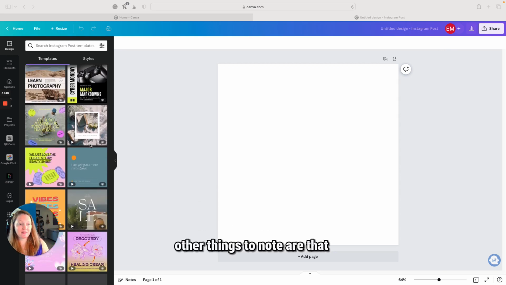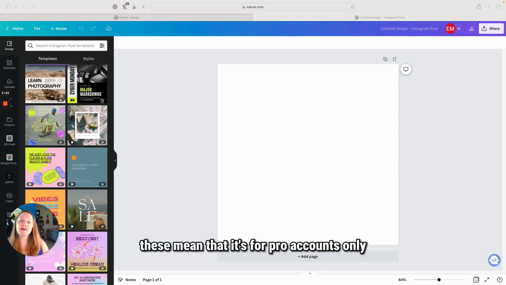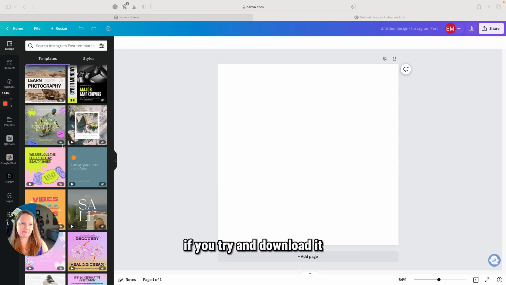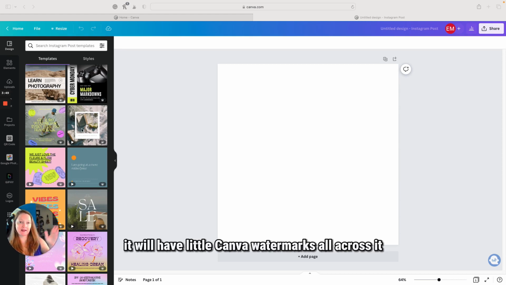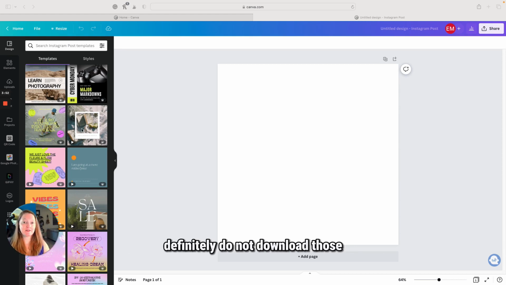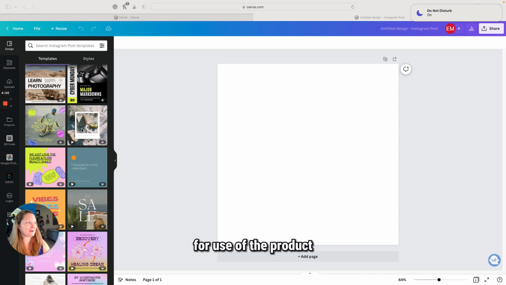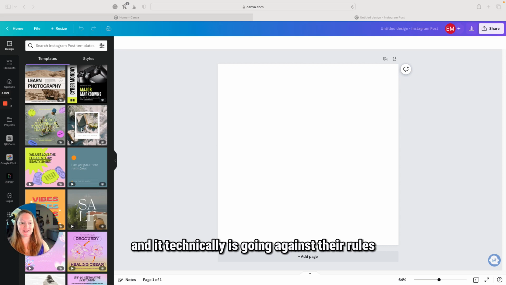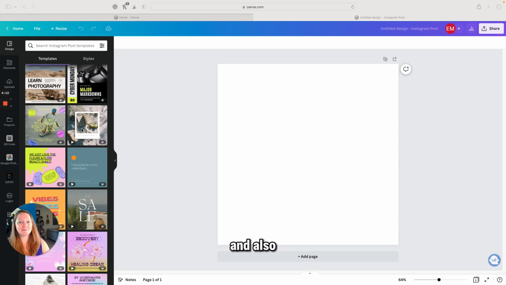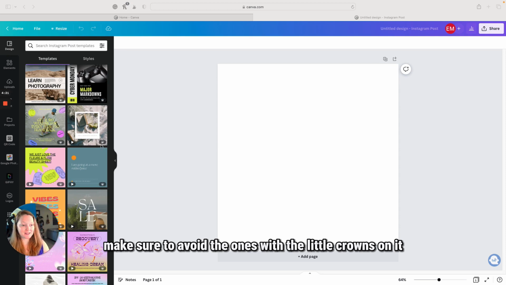Other things to note are that these little crown logos, these mean that it's for pro accounts only. If you try and download it, it will have the little Canva watermarks all across it. Definitely do not download those and use those on your socials or website. It is very indicative of the fact that you are not paying for use of the product, the trademark, and it technically is going against their rules. And also it looks really bad when you have Canva's watermark all over your design. So if you don't have it, make sure to avoid the ones with the little crowns on it for now.